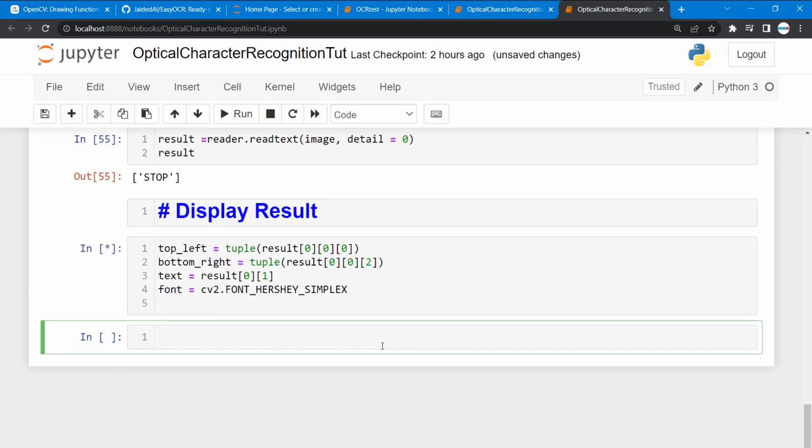When I run it, nothing happens. We don't have any error. So in the next lesson, we'll learn to draw on our image and then display the text over it like an overlay. I'll see you in the next lesson. Thank you.